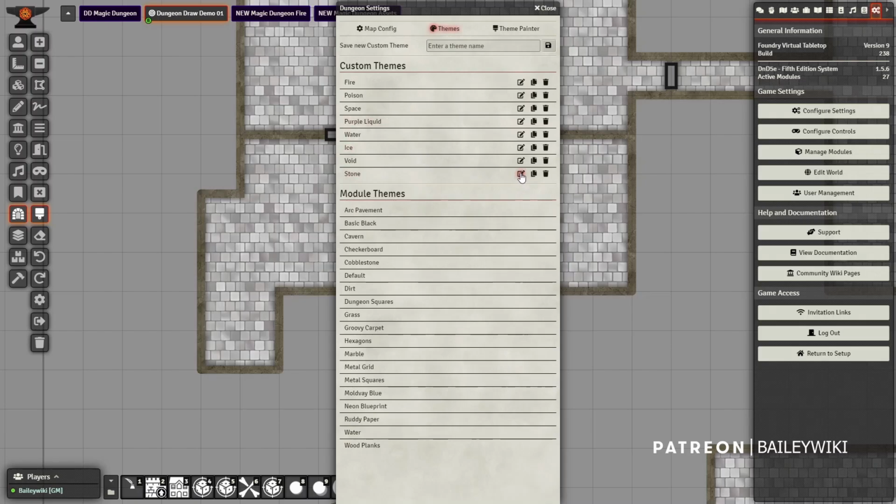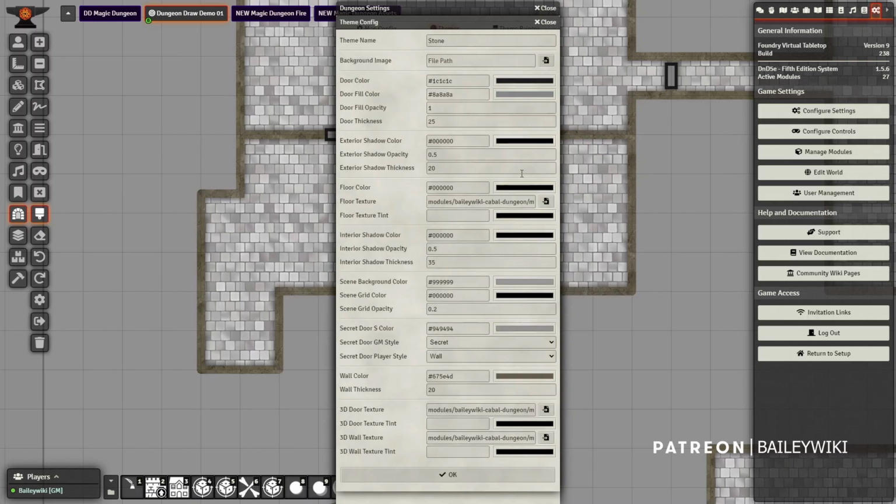So if I go into the stone, first of all, just kind of look through the options here. I can edit this theme. I can copy it, essentially make a duplicate and then make changes to the duplicate, or I can delete this theme. And then I can save a new custom theme, right? So if I go into edit my stone theme, I can see all of the defaults that I chose for that. You can see I chose like a wider interior shadow.